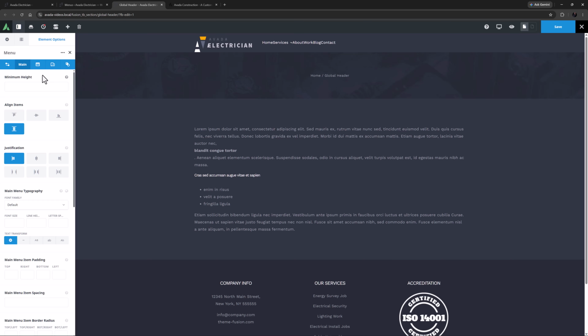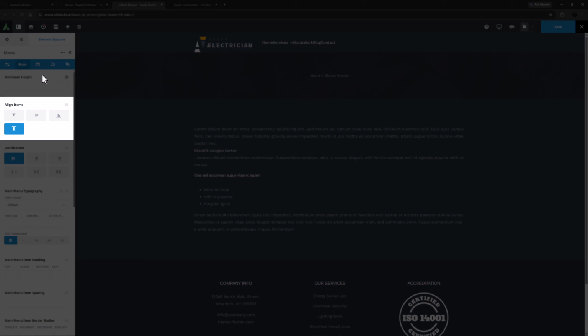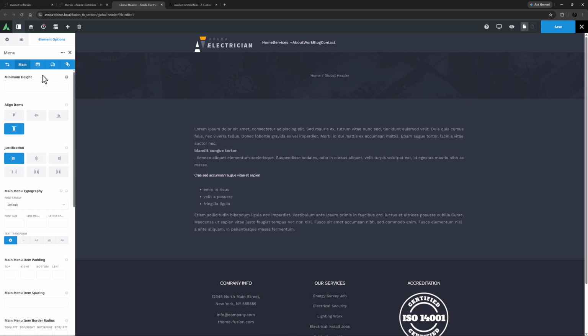For my example, it's not necessary to set this, as the next option, Align Items, is set to stretch, and this means the menu will fill the column it's in. With this option, you can align your menu items to the top, middle, or bottom of the column using the Flex Start, Center, or Flex End options, or you can set it to stretch as is done here.